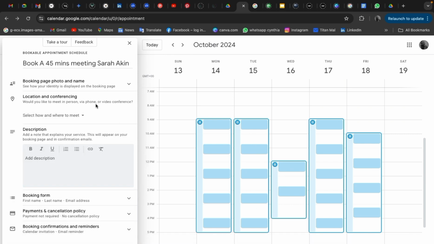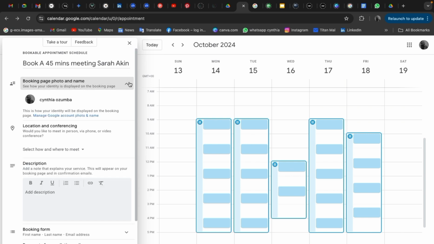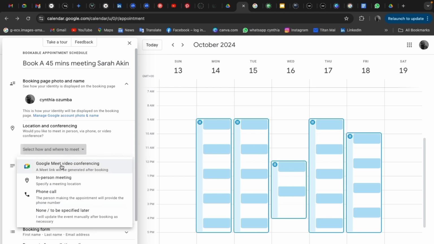So now this is where you also populate other details like booking page, photos, and name. So my name obviously is Cynthia Ozumba, so this is the name I want them to see. Would you like them to see this image? This is where you go. Automatically Google uses your image, but if you'd like to manage or use another photo or name, you click on this place and follow the option. Or conferencing. So you can choose a number of different options, right? I'll give them the option to choose anywhere you want the meeting to be.